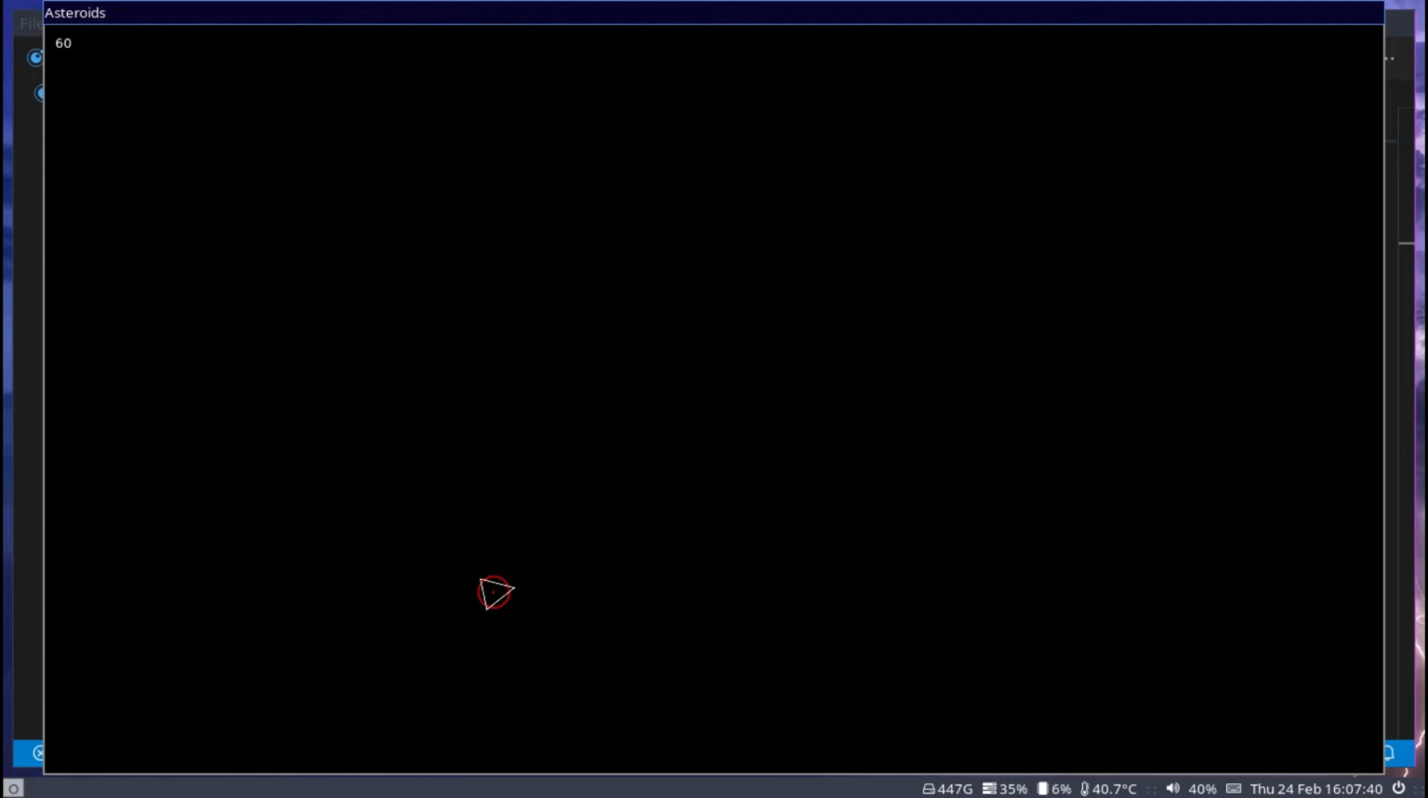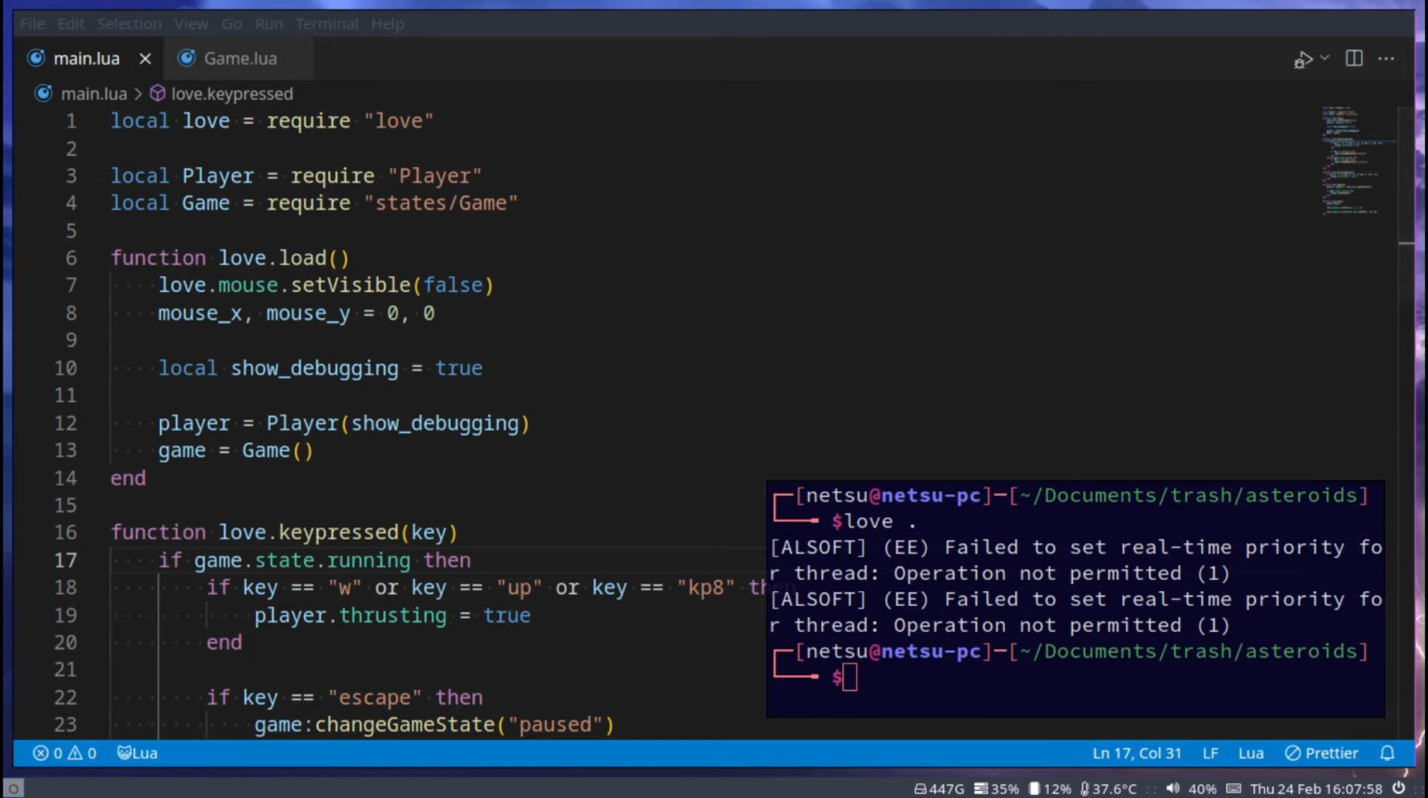Now, when we pause, I want the user to actually be able to see that they paused, because let's say they accidentally press the escape button and suddenly their game stops working. They will think it's a bug, but in fact the game is being paused. So, we're going to implement that.